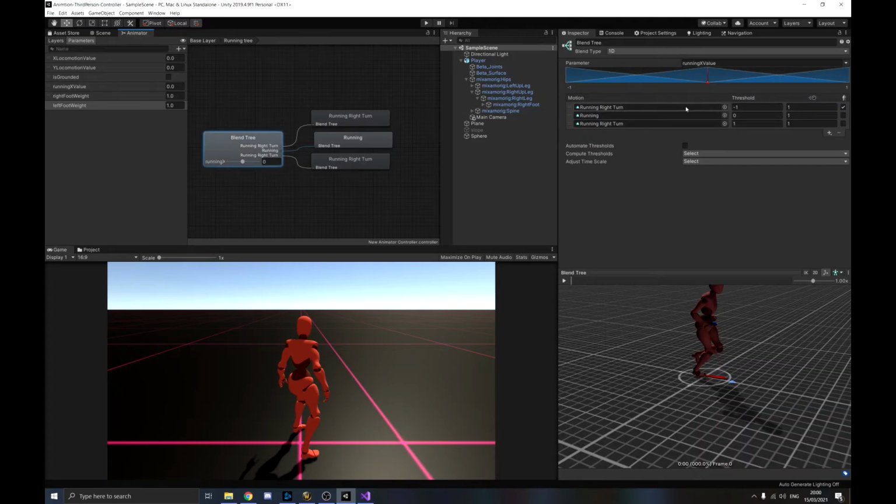So blend tree. This one I kept it at one dimensional because it's just running between two types. You've got the normal running forward and the right turn and the left turn. As you can see here, it's got the threshold of 0, -1, and 1, because that's what it's going to be switching between. 0 being the normal, as normal is going to be just running straight.